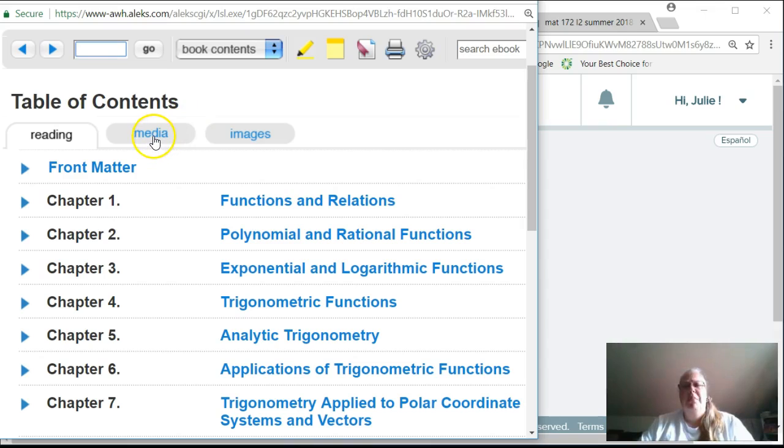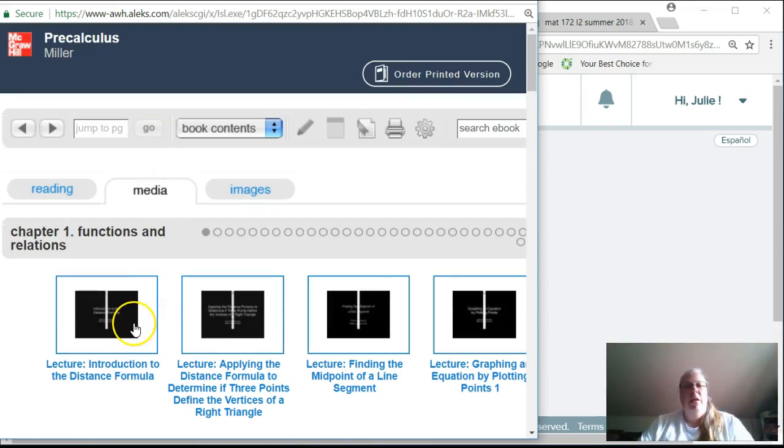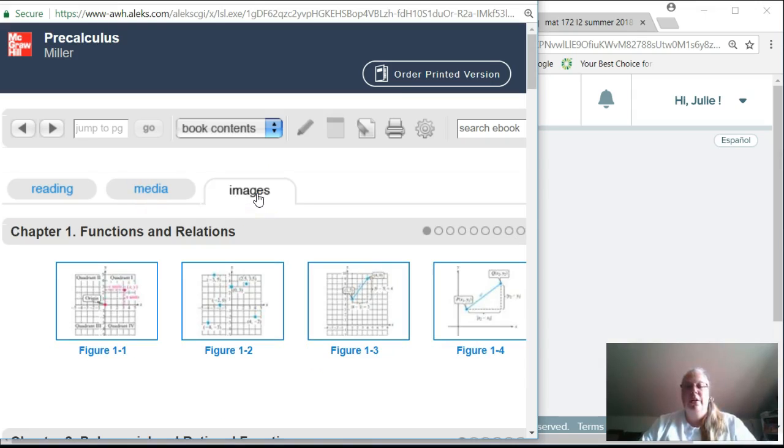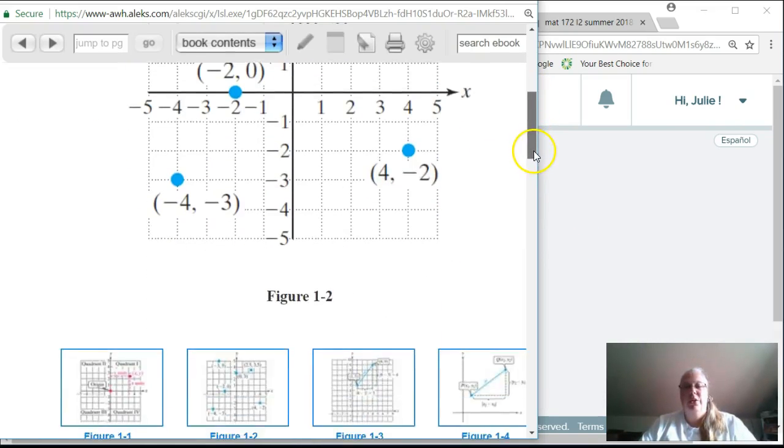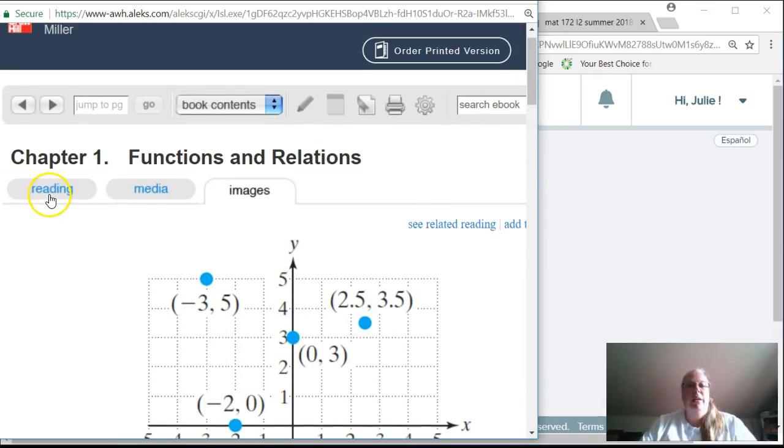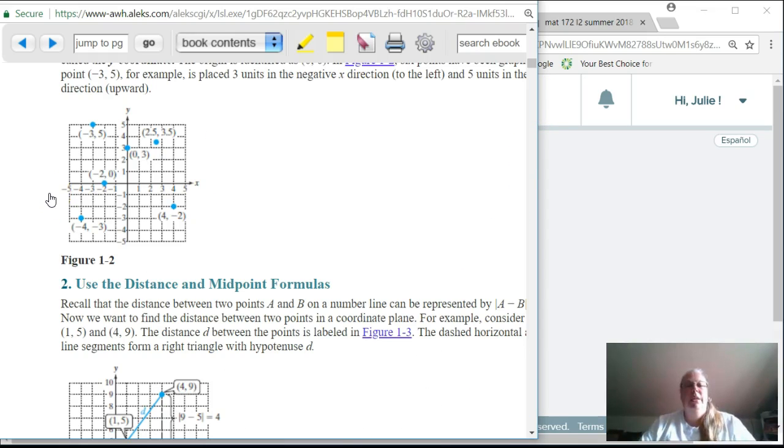Also, if you'll notice the media tab right here, there are some videos that go with each of the lessons, and there are some lecture notes that are in Blackboard, and I believe these videos go with those lecture notes. The images up here are just larger representations of images that appear in the textbook, so you can see them a little bit better. And then of course the textbook itself is going to be under reading there.